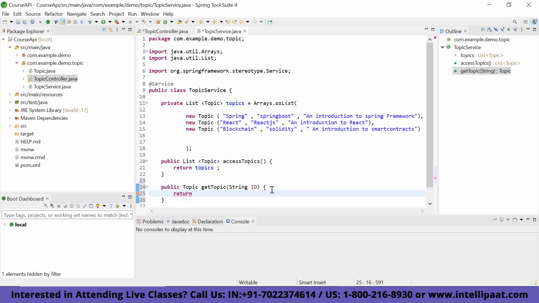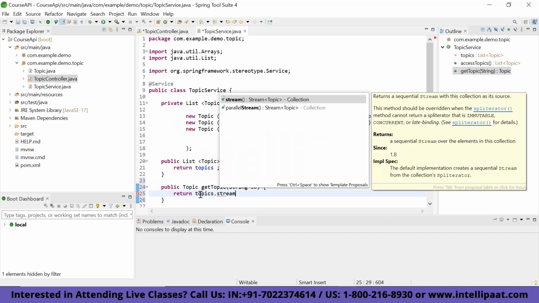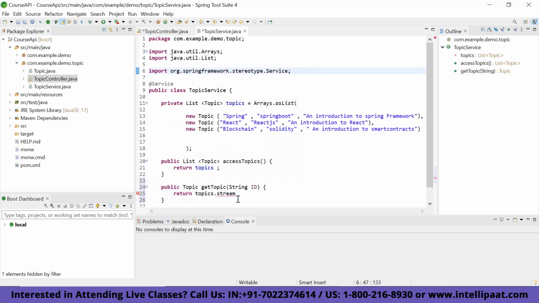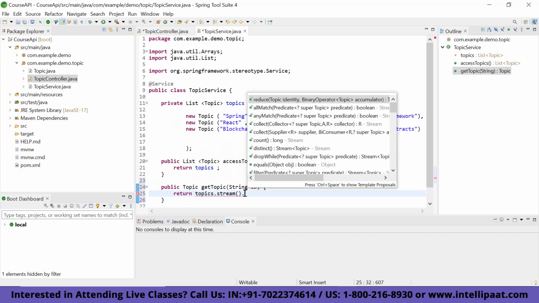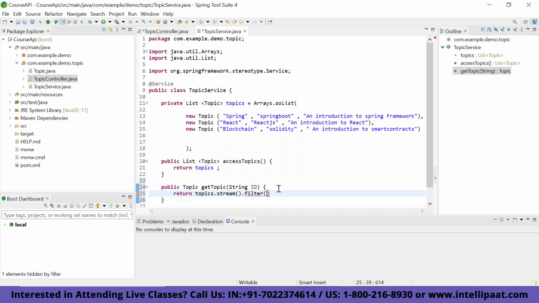Now I want to use the stream method for filtering. So in this list I want to stream it. So topics dot stream. You can see the stream method returns a sequential stream with this collection as its source. So basically what we are returning is a collection. That's why I've used the stream method. Then I want to filter it, dot filter. Then I'm going to use the lambda expression.